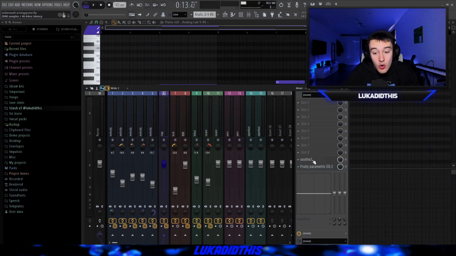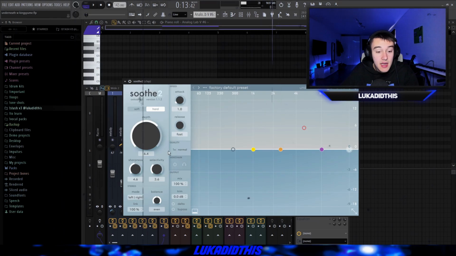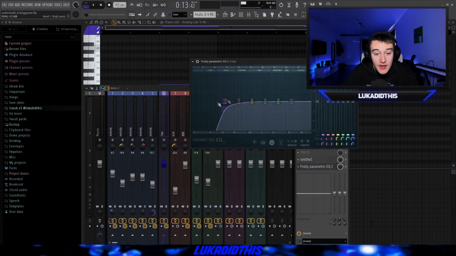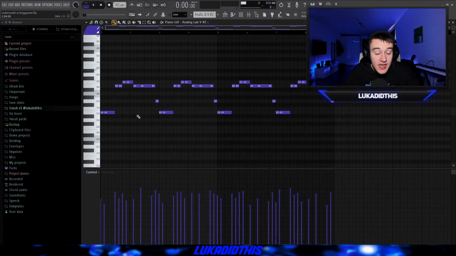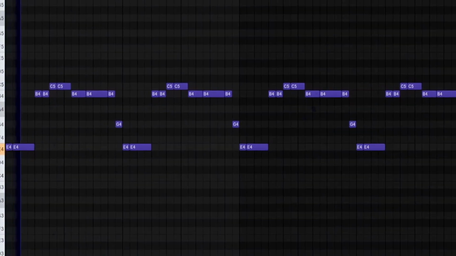And for the effects on these vocals, I had this Simple Soothe on its hard setting and the knob to 6.4, and then this Simple EQ just to cut out some of the lows. Then for the next thing, I used the Candy Plug bass from the Alchemy Bank again, and then I just laid down this pretty bouncy and dark bass line, and I randomized the velocities to make it sound more realistic, and the finished bass line is sounding like this.